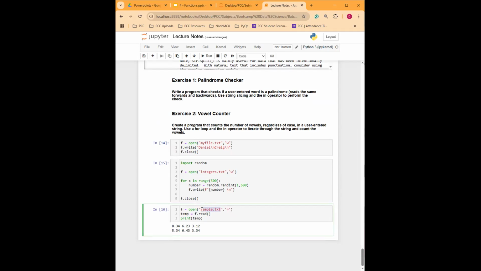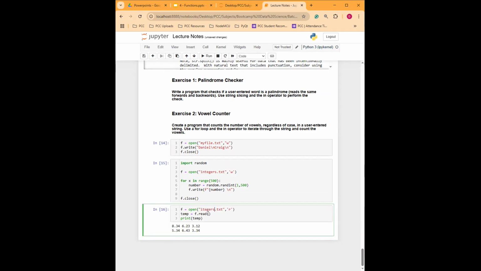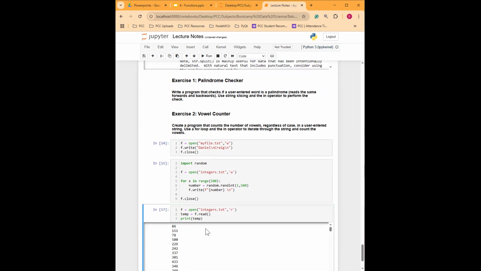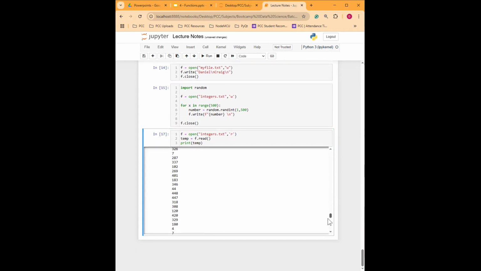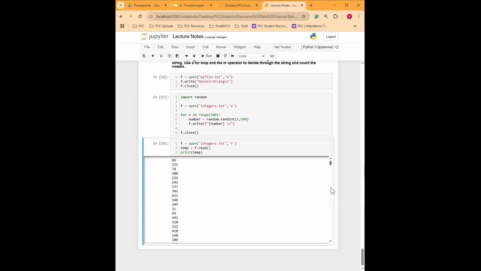Next we have integers, right? Integers. Right. Now, as you can see, I can access the whole thing, right? And what about the other one? It's my file. Okay, just to show you what it looks like. But I don't know if you guys noticed, but if we go back to integers, it just shows us the whole thing, right?